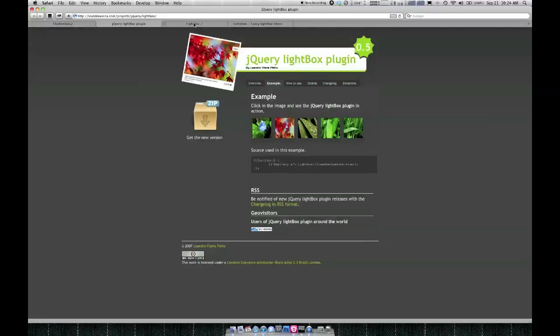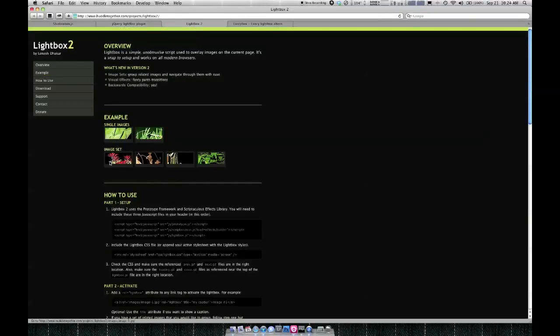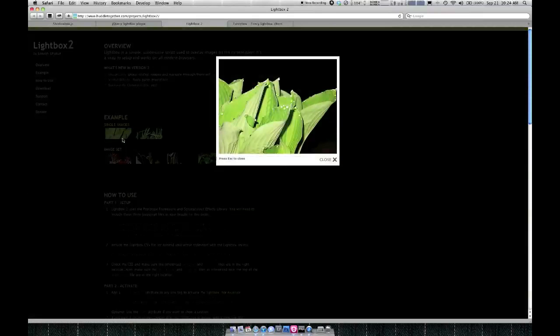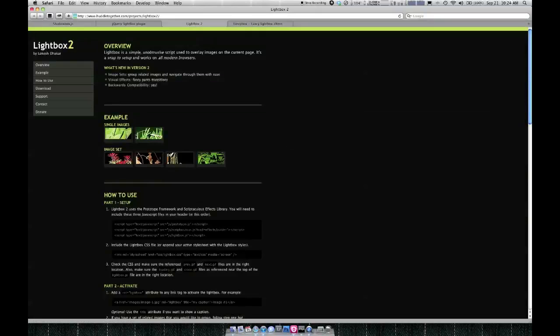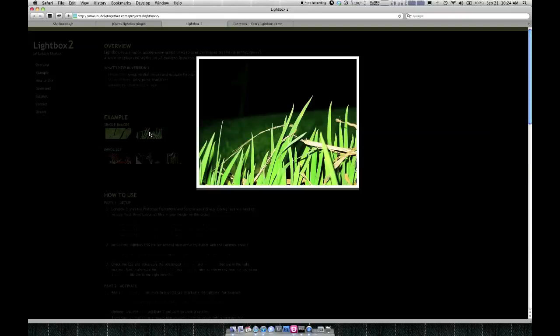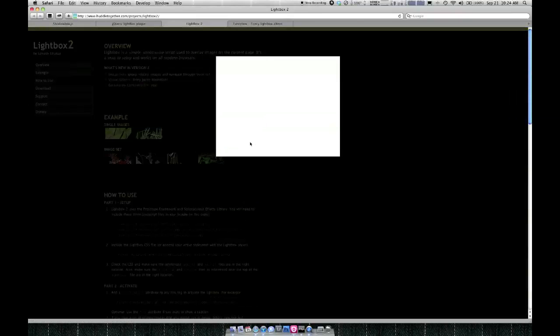Alright, here's Lightbox 2, and this is another very popular one. A single image would look like this. This one's big on the transitions. So if you notice, I'll do that one more time. The lights dim, it pops up, and then the caption drops down below. Same thing with the image set.